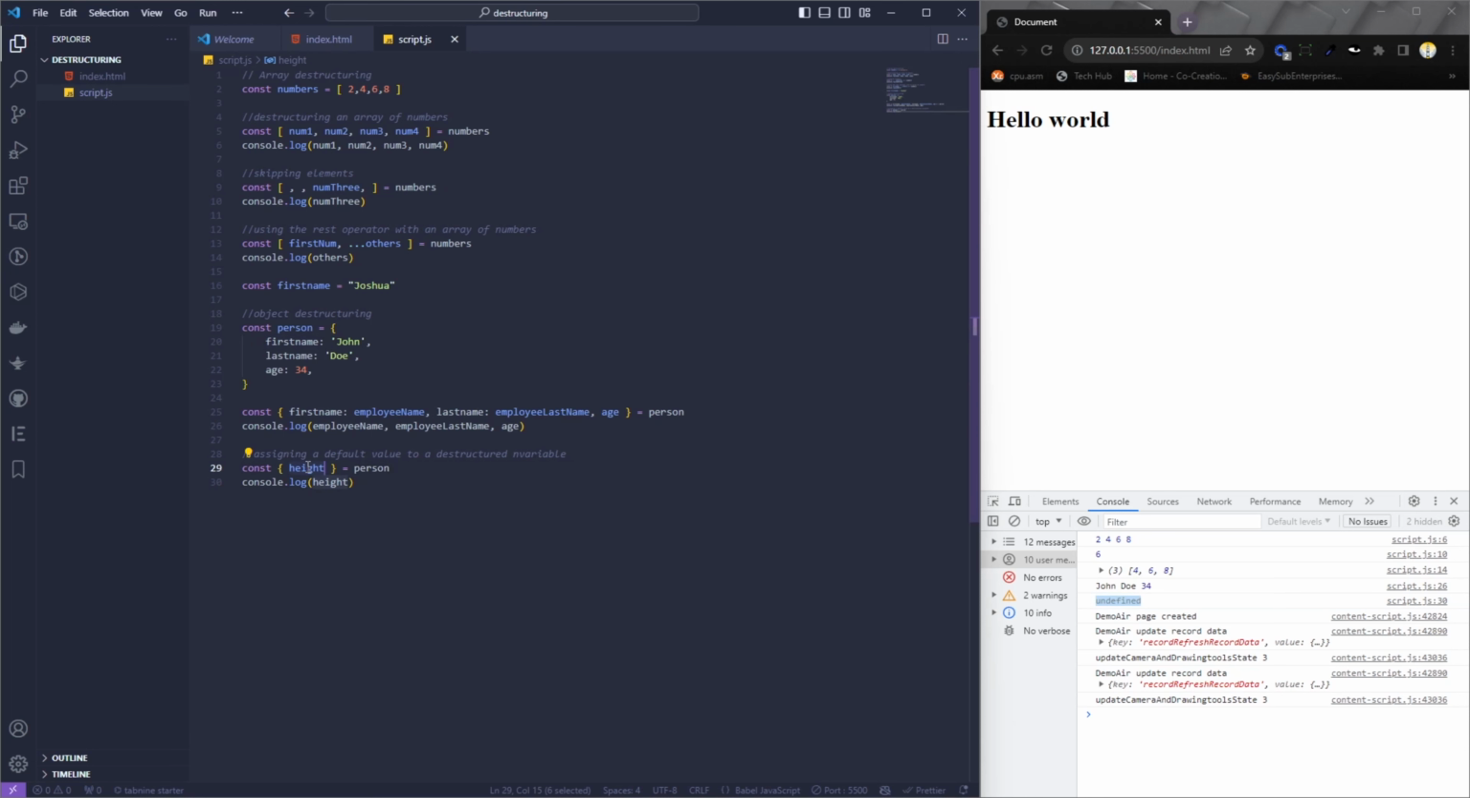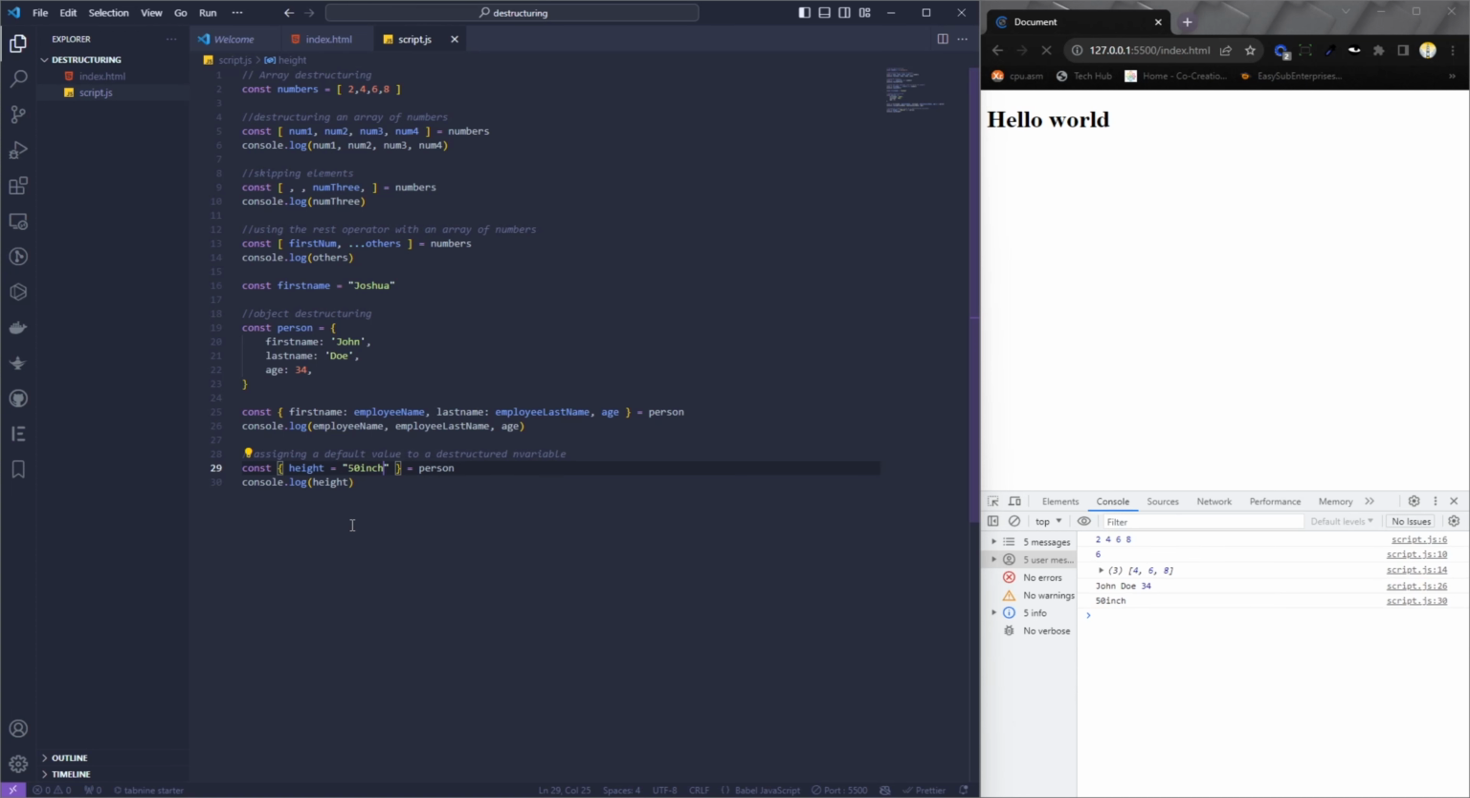But in the case where we are not sure if this is in the object, I want to give it a default value just in case it does not exist in the object. You can easily do that by assigning this a value inside of the structure curly braces. So I can assign it a value here that says 50 inches. Save that. Here I get 50 inches.